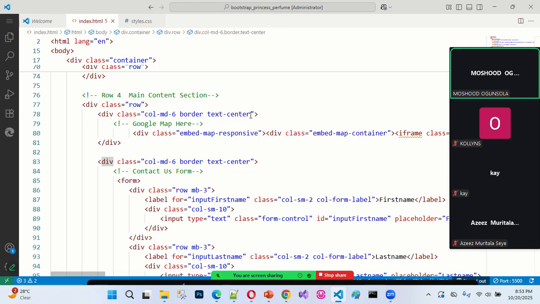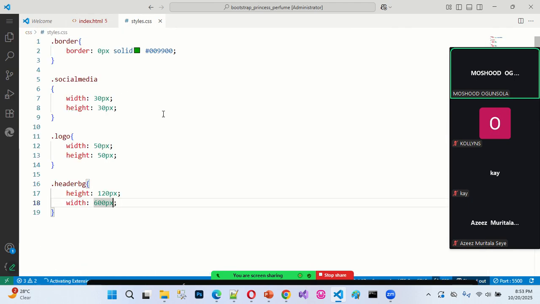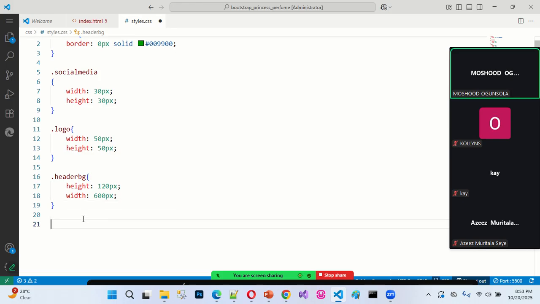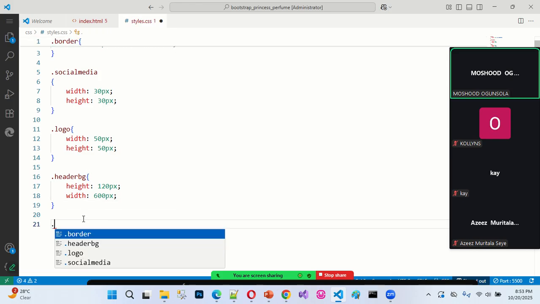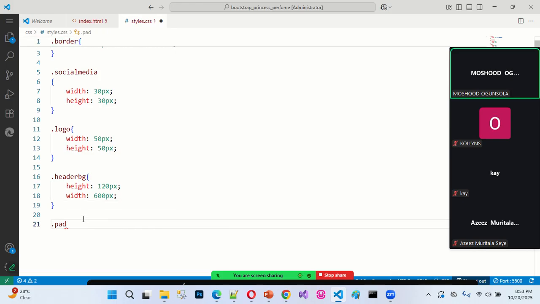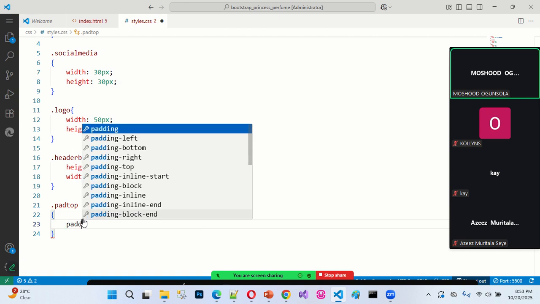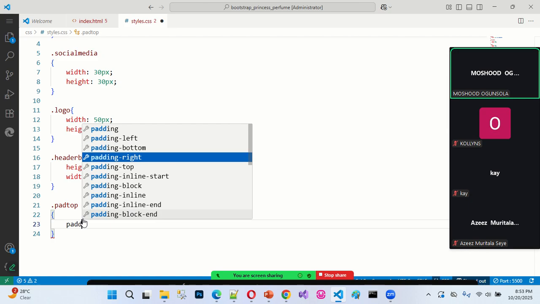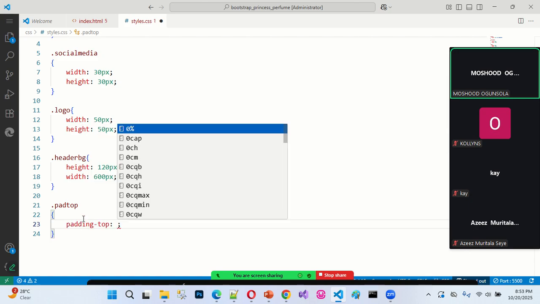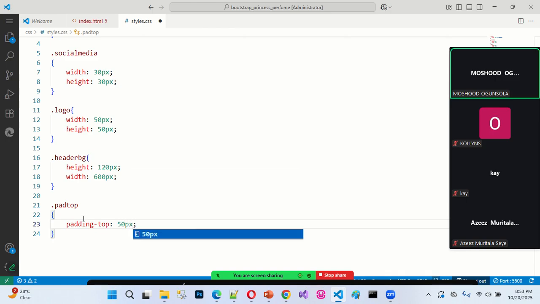So it's something like a little bit of padding added to that place, and that for the top. So I can return back here and say maybe I call it pad top. Just creating a class for this. So here now, maybe I want to say padding top, that section, padding top. And what will be the value? Let me say maybe 50 pixel first. So let's see what the 50 pixel does.